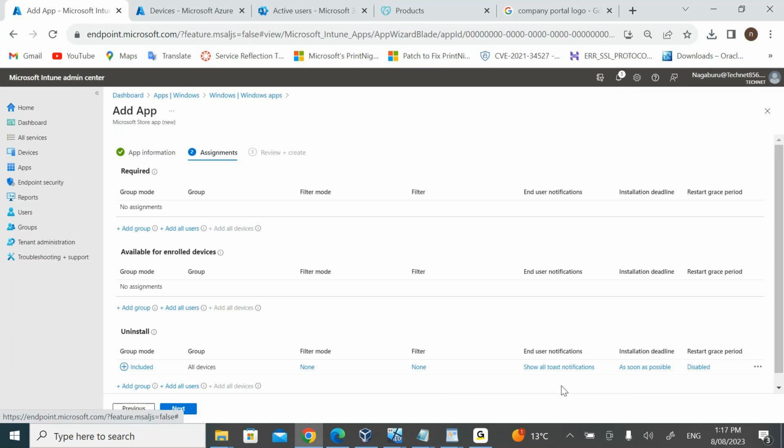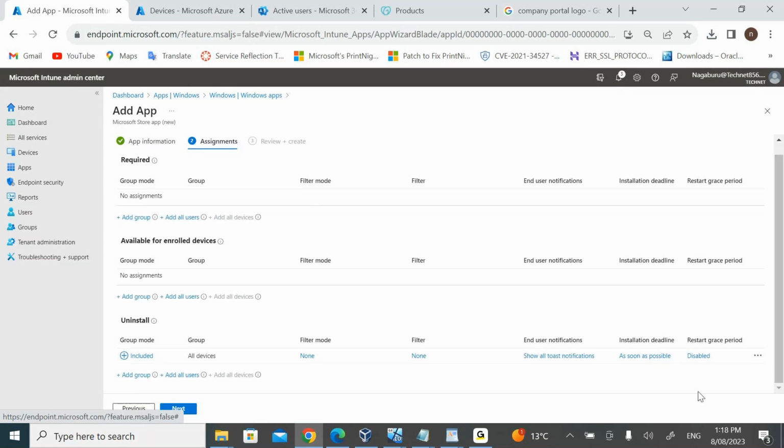So in the required mode, required means it will get installed forcefully on all the devices. Then second is available for enrolled devices. Available means it will be available in the software center, I mean, in the company portal itself, the one which we will be installing. So we will be installing it forcefully in all the machines.